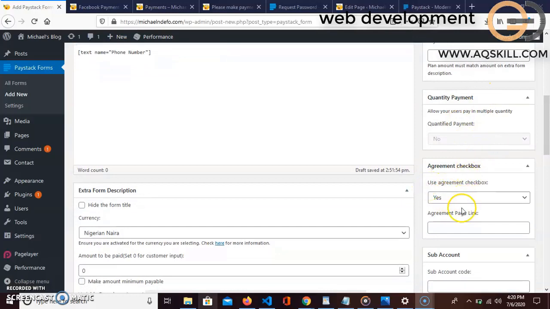So user agreement, if you want, because users have to agree to your terms and conditions. If you want users to be able to read your terms and conditions and to agree to your terms and conditions before making payment, it is very necessary to avoid complications. You can go ahead and set it to yes, but if you feel there is no need for user agreement and all that, you can use the no. So I'll just set it to no the way it is.